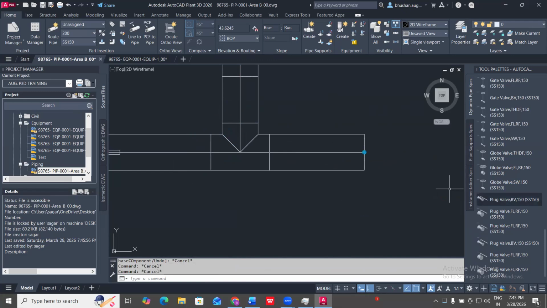Some of the important rules for the part substitution, which I want to explain to you. Rule number one is the same size. The replacement part must be the same nominal size as the original. So you cannot, for example, substitute a 4-inch elbow with a 6-inch elbow using this substitution grip.